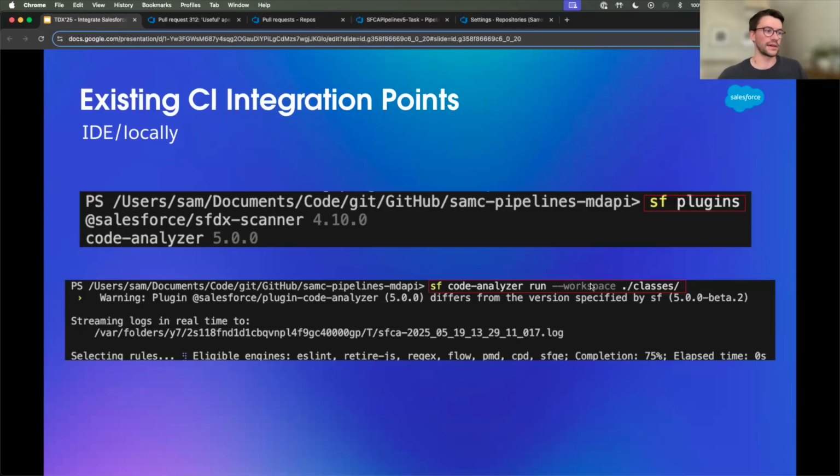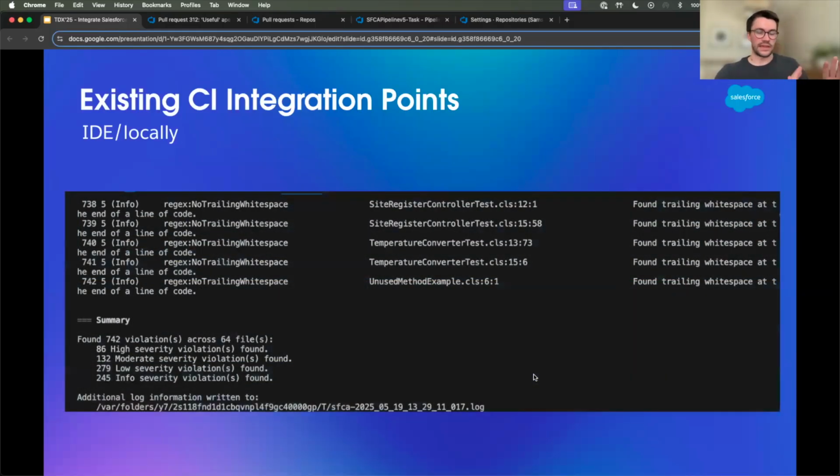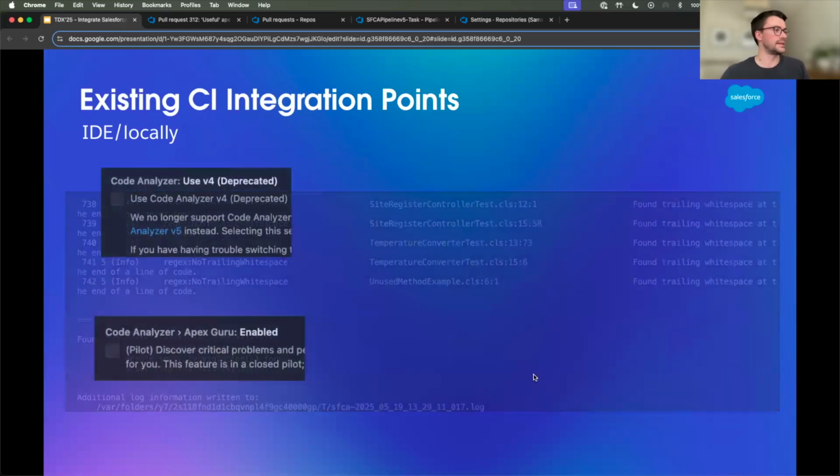So I'm running against all of my classes, for example, it will go off and grab the relevant engines that I need to actually scan the items in there. You can see there's a lot more engines in there than there is in Code Analyzer version 4. Then we can have an output inside the CLI. So we can see we've got several hundred violations of various severities across all of my Apex classes here. Or I could have pumped that out to a Sarif file or a JSON or a HTML file as well.